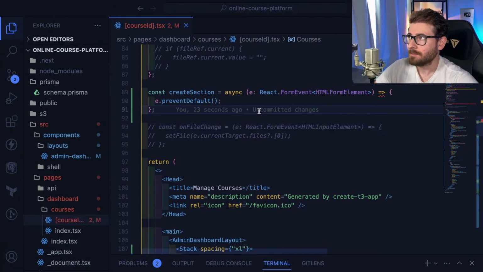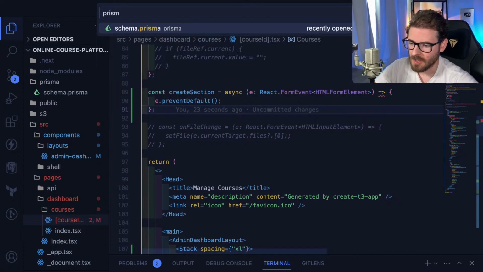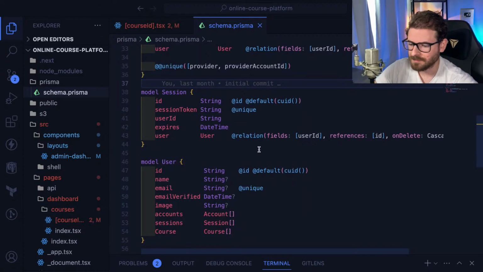Okay, so a couple things we still have to do. We have to upload the whole thing, like the video needs to go to S3. The model needs to be created and uploaded to the database through Prisma. Let's go to Prisma. I'll start there.